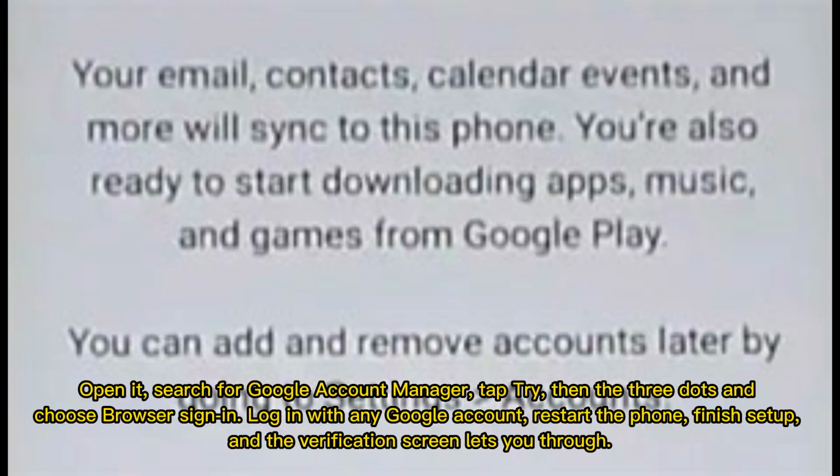Open it, search for Google Account Manager, tap Try, then the 3 dots, and choose Browser Sign In. Log in with any Google account, restart the phone, finish setup, and the verification screen lets you through.